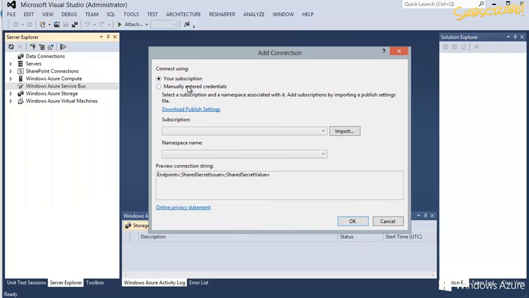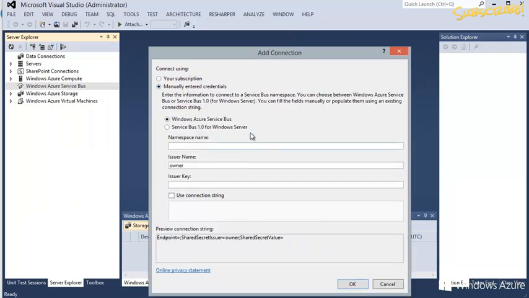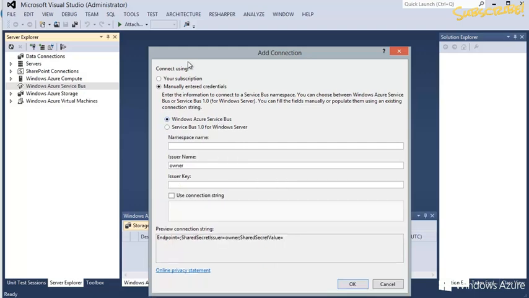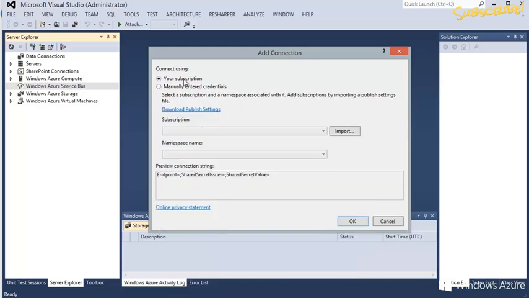And you can either manually enter your credentials. This works with Windows Azure Service Bus, so with our service, and also with Service Bus for Windows Server. So it's one tool set now. But the easiest way is to go and simply use your subscription. For that, you can use the publish settings, and you will download the general publish settings for Windows Azure into your environment. So you can do this also through here.